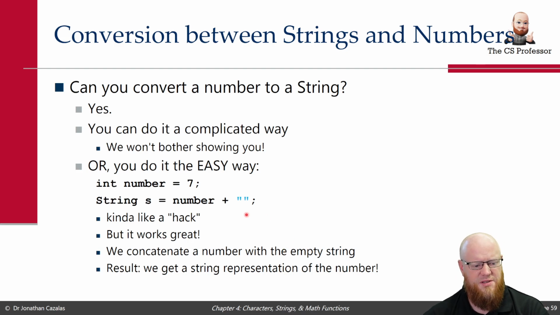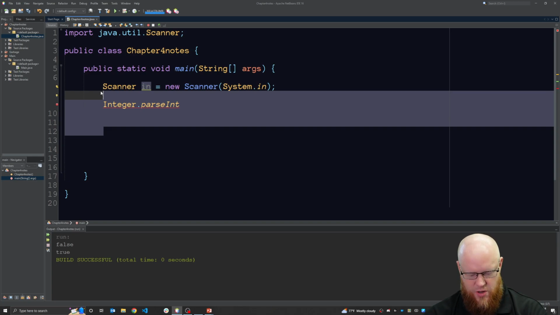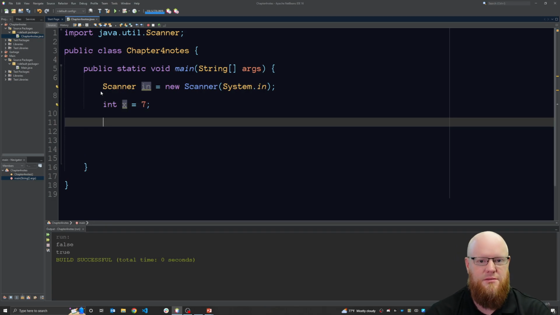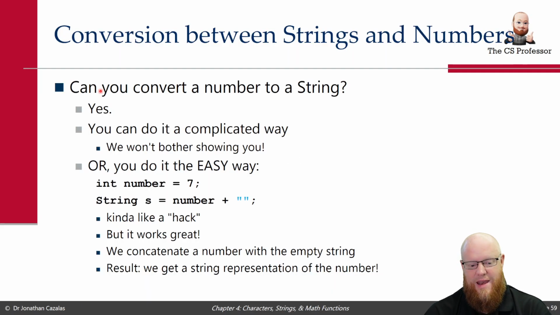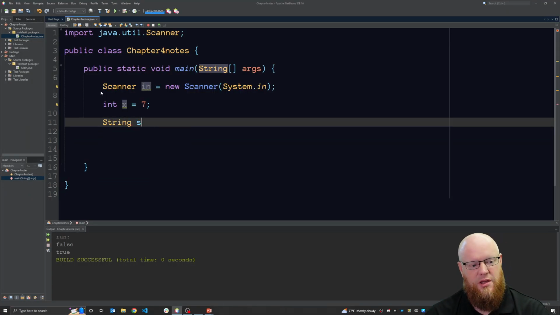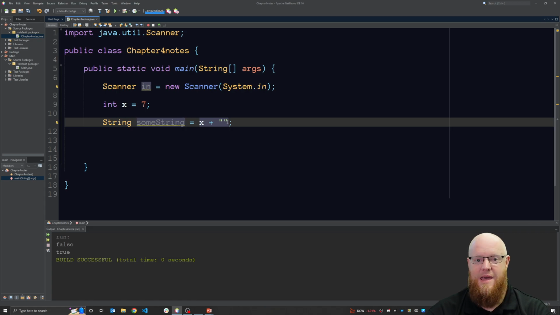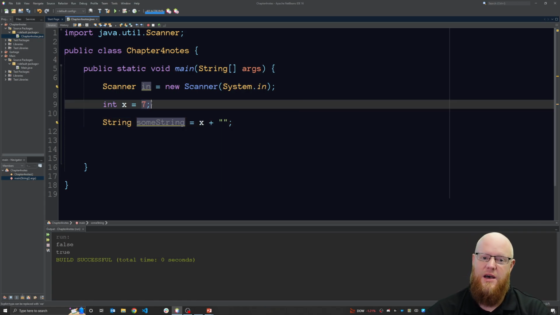The last thing here is just simply how you change a number into a string. It's really just a quick and dirty hack. If I got the number x equals 7, and for some reason I need to print that as a string, I could say string sumString equals x plus an empty string. This is an empty string, right? It's a string. There's nothing in it. Well, when I do x plus empty string, that's no longer addition. That's concatenation. And now this becomes a string with the value 7.